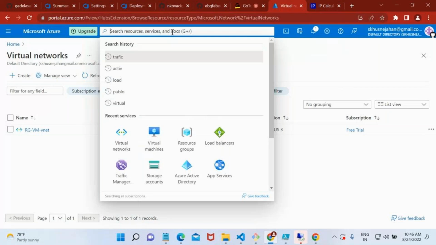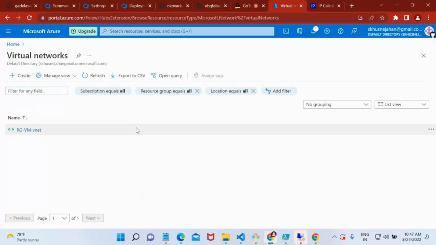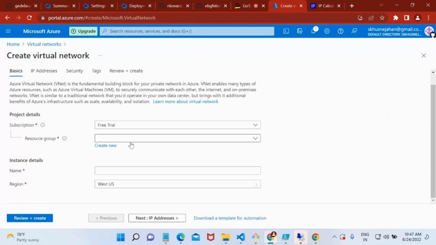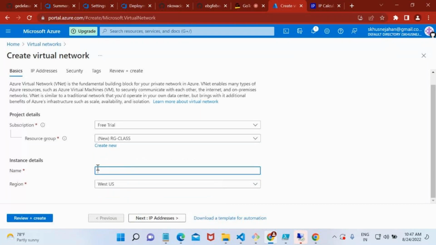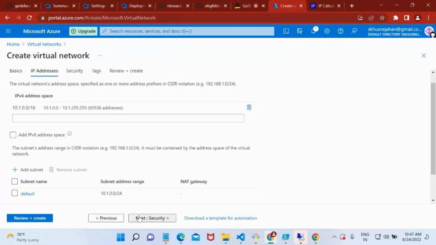So I want to create a VNet, virtual network. Create. So I want to create a new resource group. RG-class, I'm just keeping it as class, and I want it to be under the name of the VNet. VNet-class. I want it to be created under West US 3. Okay. Click on IP addresses.